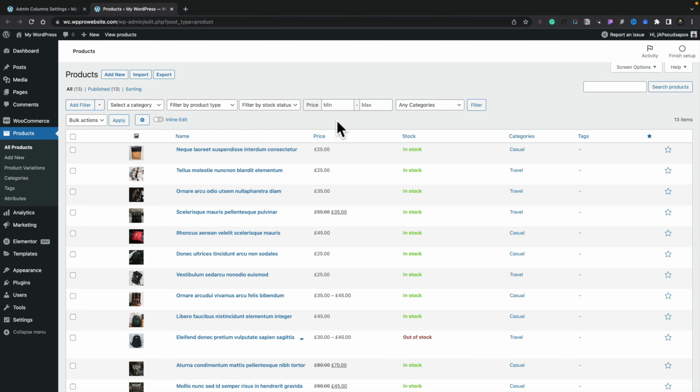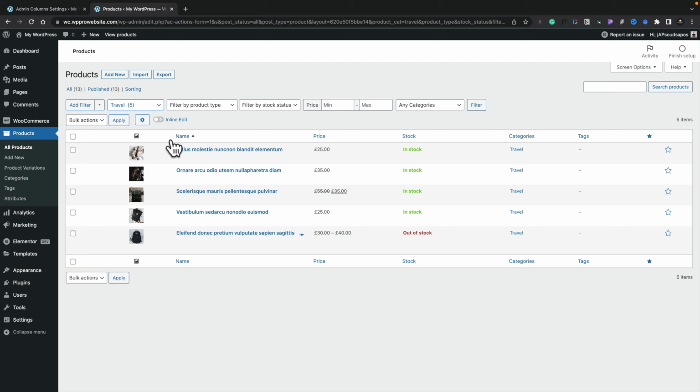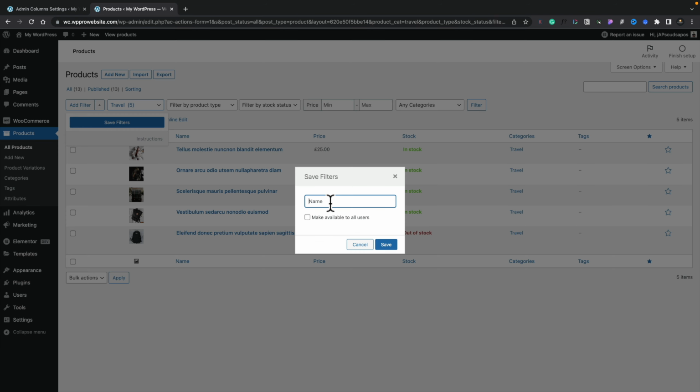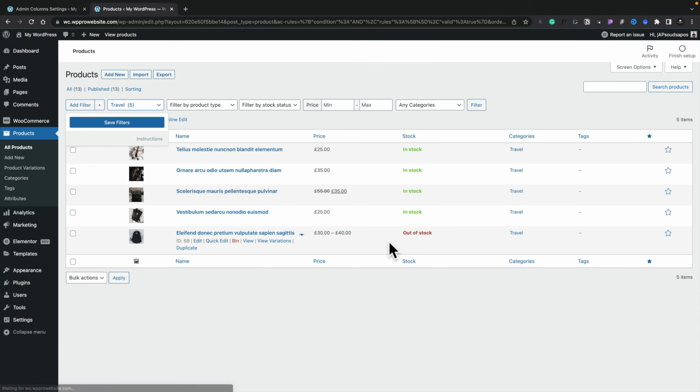So let's just do something really, really simple. Let's just say we want to filter things by a category. So we're only interested in travel as our category. You can see we can hit filter, and that will show us now just those products. And what we can do is we can simply come in and save this filter. We can give this a name, so we can just say travel filter. Make available to all users. So if you have multiple people accessing the admin and managing this part of things, you can make it available to them. For this example, we'll leave it so it's admins only, and we'll hit save. And now we've created our own custom filter.